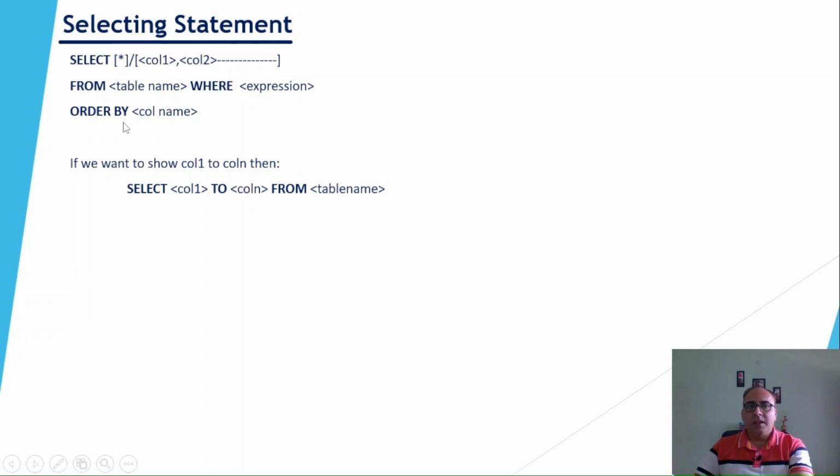Then order by. If you want to sort your data on the basis of one particular column, then you can use order by. You can sort it in ascending or descending order. There is another flavor of it. If you want to display columns 1 to n, then you can simply write: select column 1 to column n from table name.